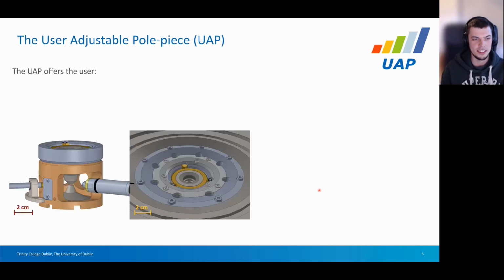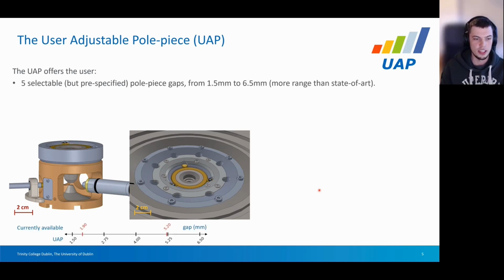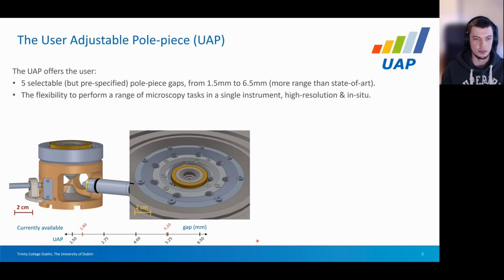So with that in mind, I'd like to present the user-adjustable pole piece, which would offer the user 5 selectable but pre-specified pole gaps that currently span the range of what's currently available on the market and exceeds it as well. So you can see the gaps available here down at the bottom in millimeters, and this would offer better flexibility in the microscope, so you could perform multiple different microscopy tasks in the same instrument, either high resolution or this more flexible analytical approach.